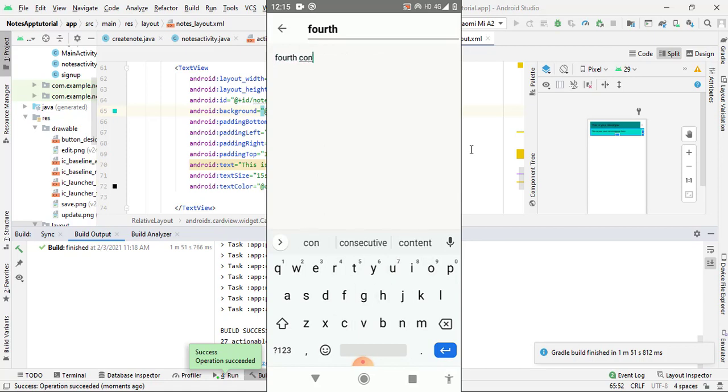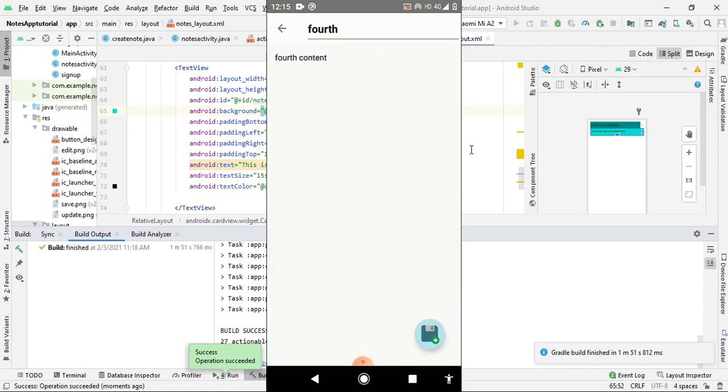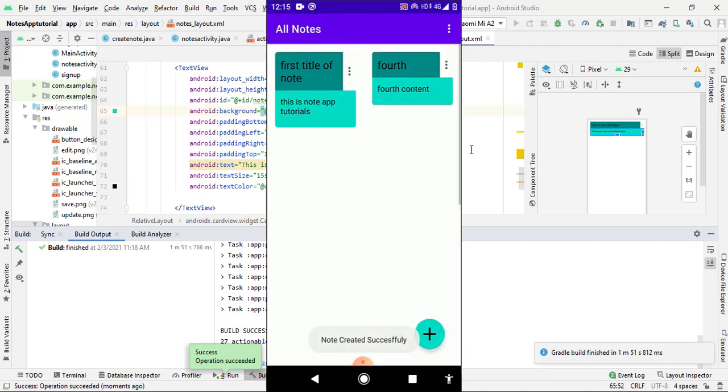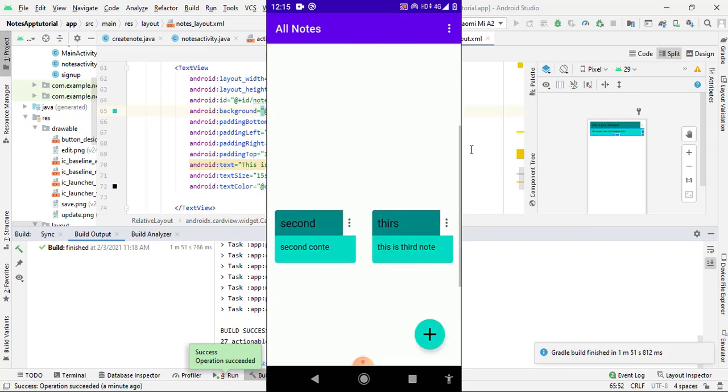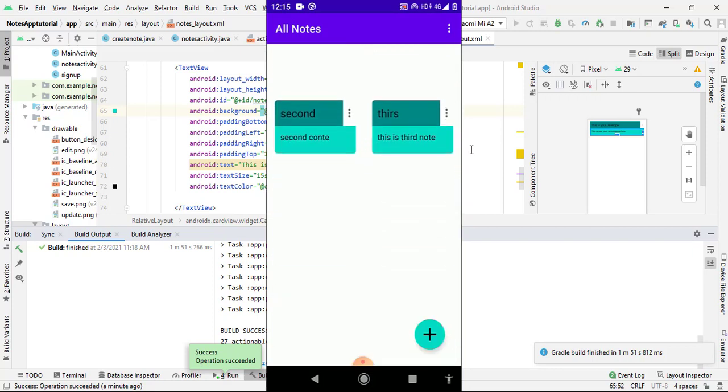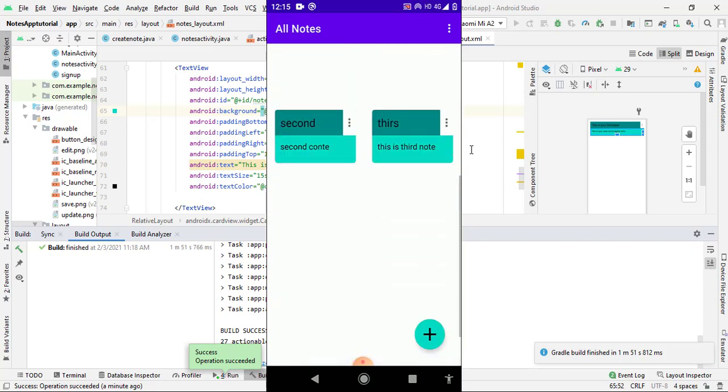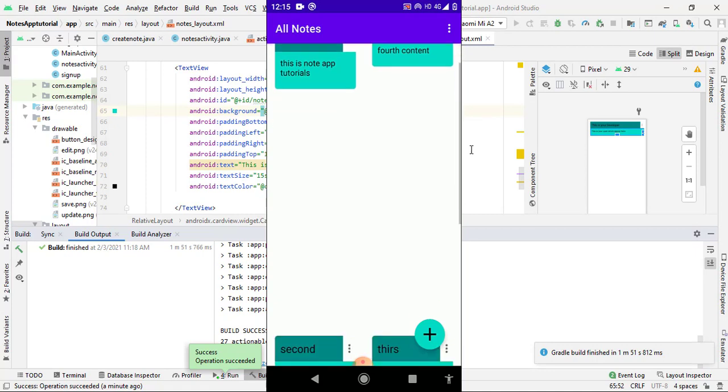If I type the title fourth, and give the content fourth content, and click on save, the node is created successfully. Now you can see this is fitted according to our title. The preference of F comes first, so you can see first the title of the fourth node, then the second node, then the third node. So all nodes come, but the problem is that I get only two nodes on a single screen, but I need all nodes one by one.